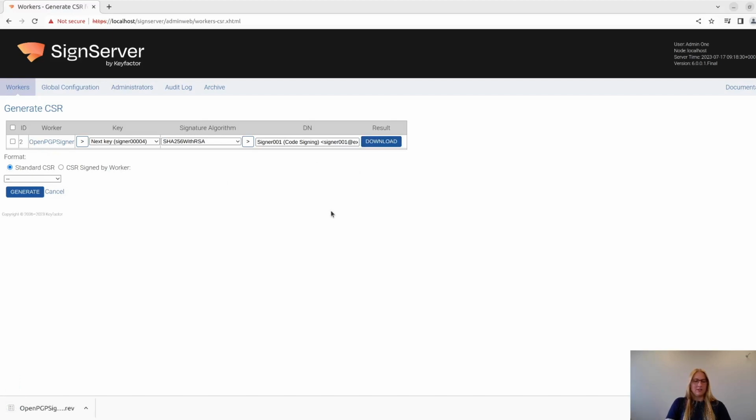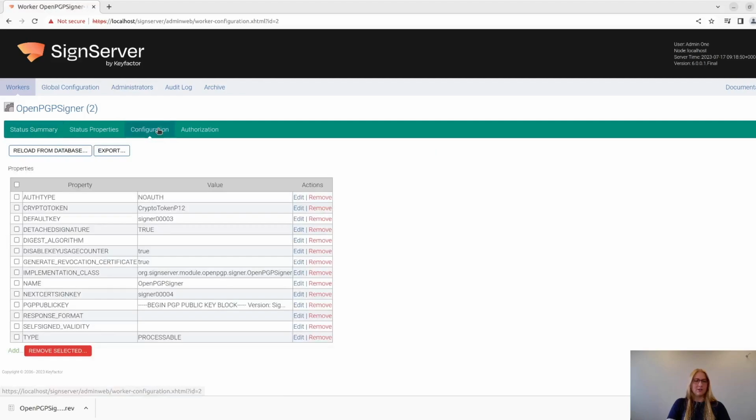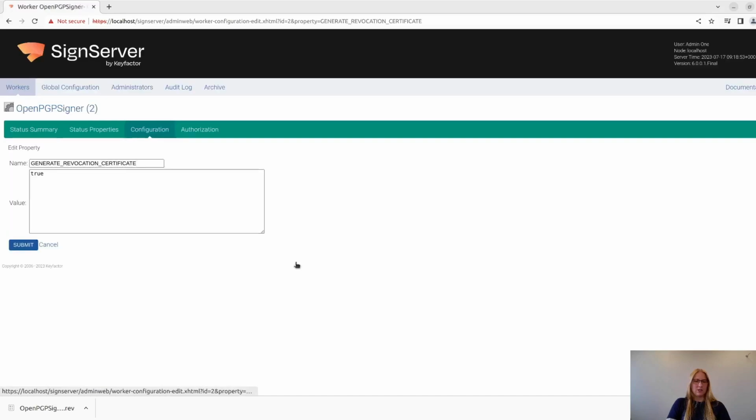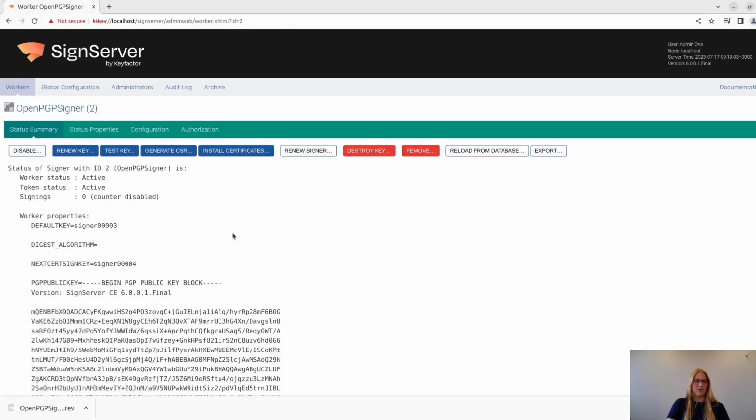This should now be stored securely so that it can be accessed by authorized personnel in case the public key needs to be revoked. I'm now going to go back to my worker again and again click the configuration tab and change the generate revocation certificate back to false. And then just again checking my status summary page that there is no error on my worker.